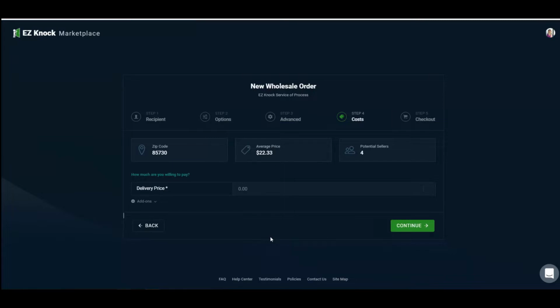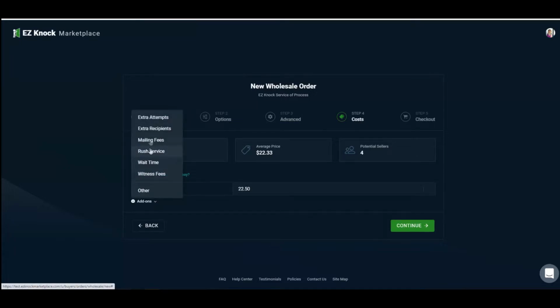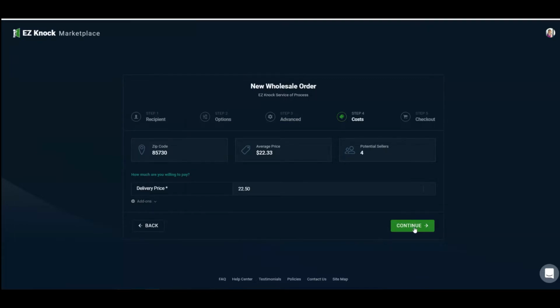Here is step 4. This is the step you'd be taken to if you chose not to choose the additional outcomes and qualifications. Here you can see for zip code 85730, the average price is $22.33, and there's a potential of 4 sellers in that zip code. Here you can take this information and put in the cost that you want to charge the seller. Right below that are the different add-ons, if you choose to add on any additional fees that we have recommended in the previous steps. And then you can hit continue.